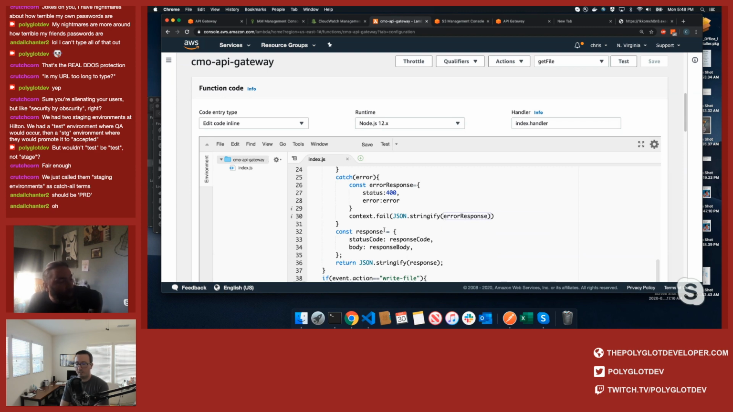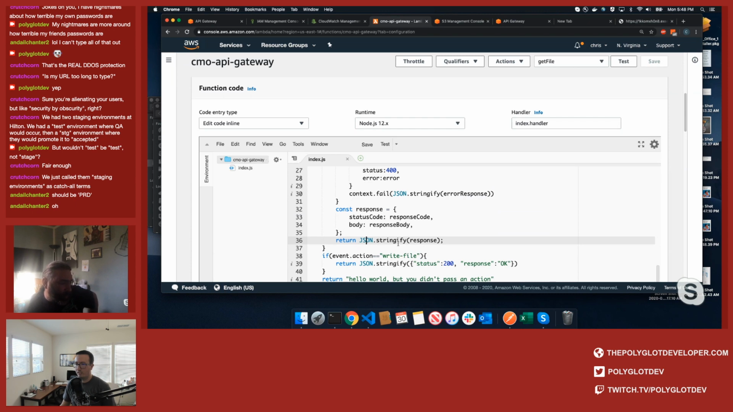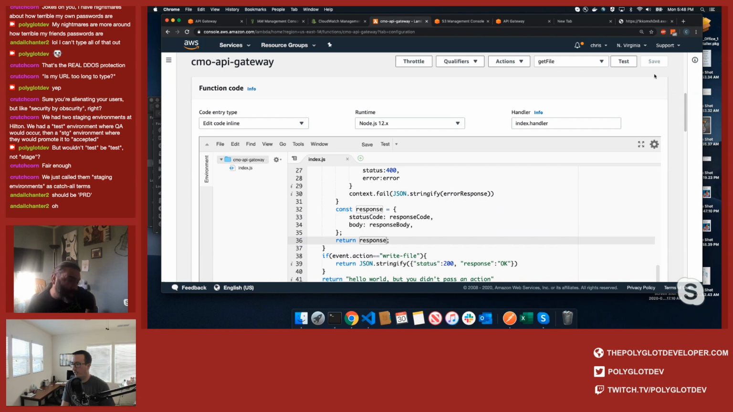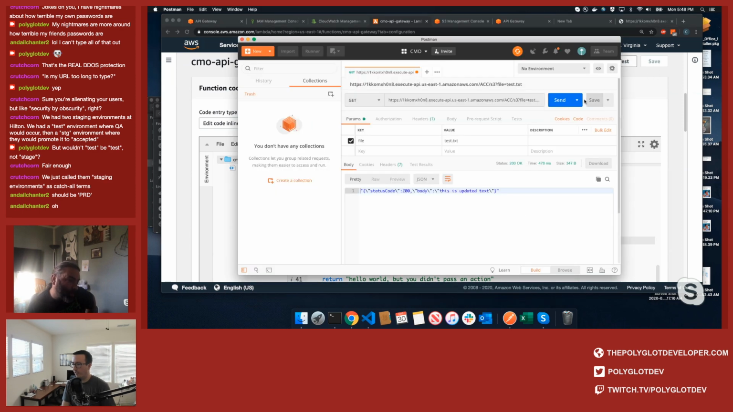If I know that if I get this far in my code, this is the response right here, not to dig too far into the JavaScript. This is the response that I get back from S3. If I just do that without the stringify and then save it, because I know that the response from S3 is correct at this point, I've already done my error checking and all this other kind of stuff, then I can save that, and it should not be stringified. So there you go. I just take off the stringify.